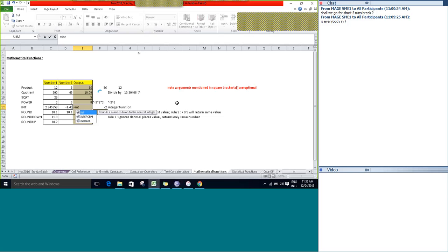INT rounds a number down to the nearest integer. Let's check how it works. I repeat, what is the function all about? Rounds a number down to the nearest integer. 2. Close the bracket, press tab to come out of the cell.